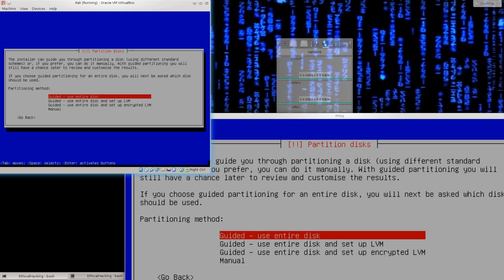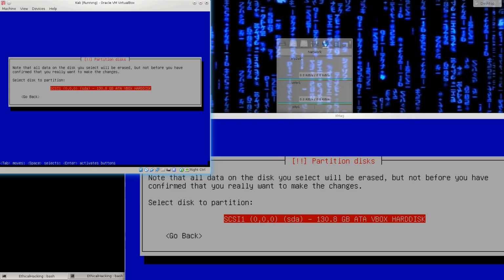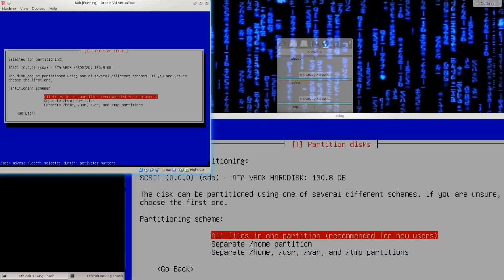So now we have partitioning methods, and if this was my main machine, if this was my host machine, I would definitely do this manually. I would want my partitions to be configured in a certain way, but since this is a virtual machine, I'm just going to go ahead and say guided use entire disk. It doesn't matter to me as there is only one partition anyway, and it's 138 gigs. It's pretty much better like this, as we don't really have any legit need for anything of a kind unless we wanted to set some sort of encryption. Press enter. All files in one partition, recommended for new users. Sure, we can do that.